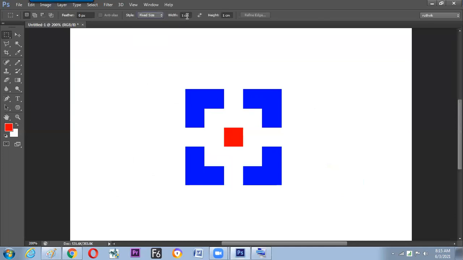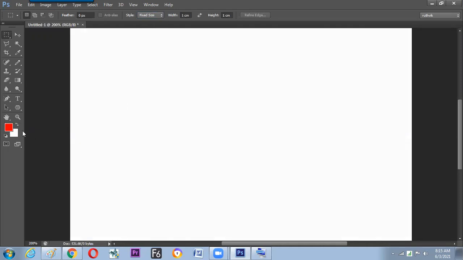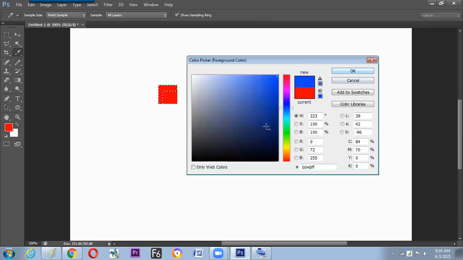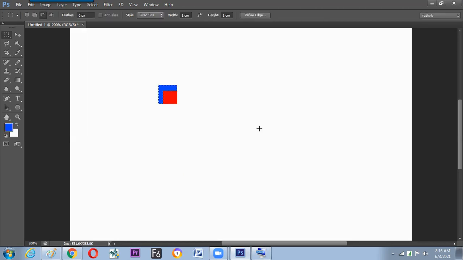In the fixed size, if 1 cm by 1 cm is there, we can fill the white color, which is the background color, by Control Backspace. On the screen we can press Control Backspace to fill the white color. Alt Backspace is foreground color, Control Backspace is background color. Now with one button click, fill the red color, Alt Backspace. Now minus it and get the next color. So hope we have understood how to make a shape from the shape.